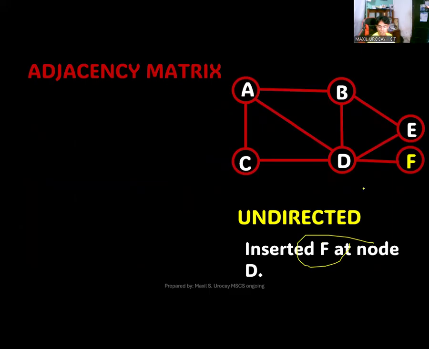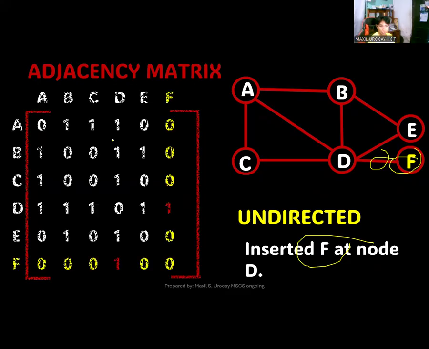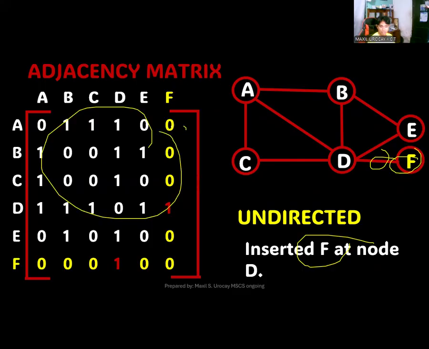Suppose that we already inserted F at node D. It won't matter if the direction is D to F or F to D. Your matrix right now will be updated: 0 as I mentioned if they are not adjacent, and 1 here and 1 here. That's how it works. That is actually simple and basic for the adjacency matrix of that particular adjacency. Now let's move on to the next one.